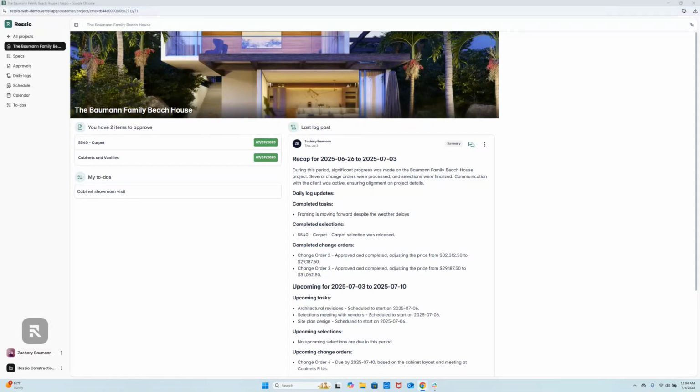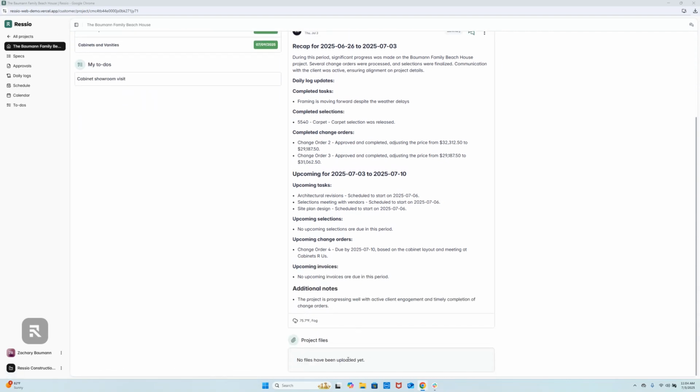Using the Ressio client portal, you'll be able to stay in the loop on all of the updates and changes being made to your project in the system, including things like selections and change orders, to-dos that you've been assigned to, and the most recent job log postings by your builder. You'll also be able to see any files and photos that have been uploaded to the project and shared with you as well. Accessing the Ressio client portal is incredibly simple using our proprietary Magic Link system.